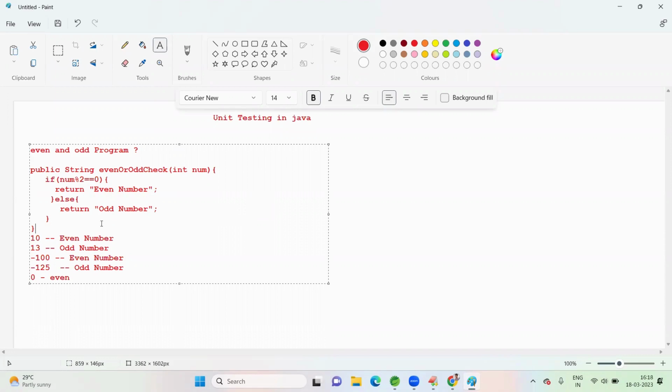Okay, this is my actual code, my actual logic. I'll call this logic by passing different values as input, and I'll check whether the expected output is coming or not. If the expected output is coming, my test is passed. If I give a wrong input, that should return an odd value. Like that way, we have to test our code, test our logic, every time we implement.